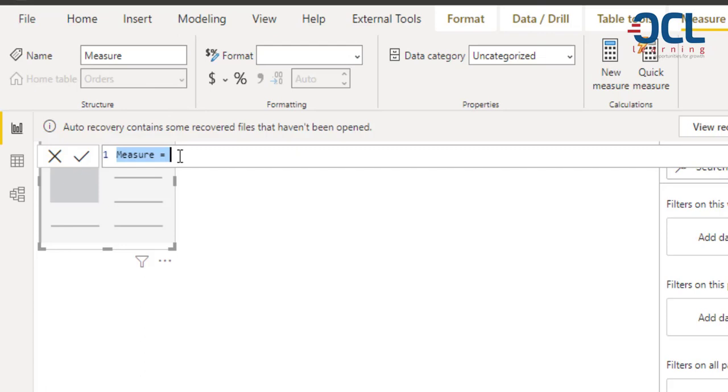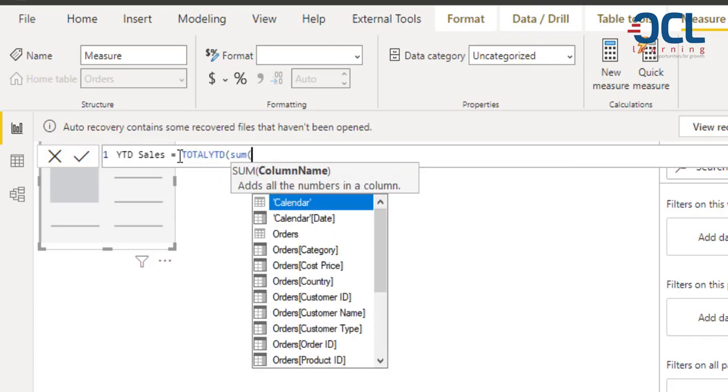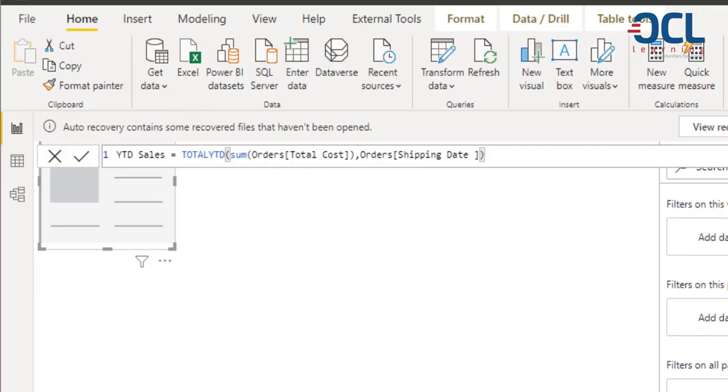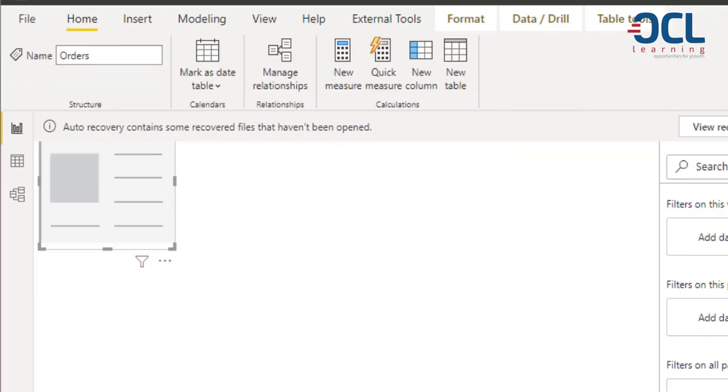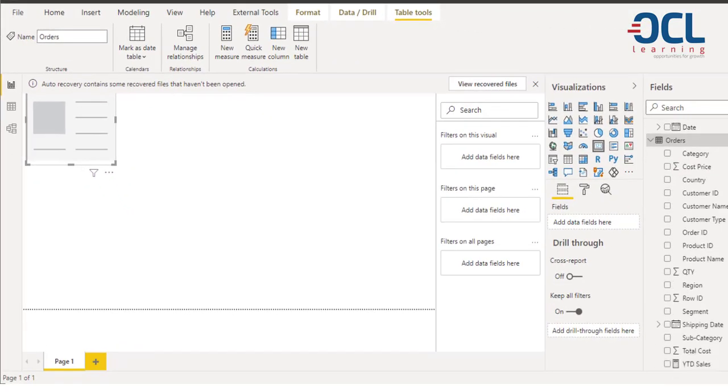TOTALYTD, then sum total cost, then filter with the shipping date field. So under the card that we've just placed here, we can now build visuals and pick our year to date sales, which is the measure that has been created under the orders table.